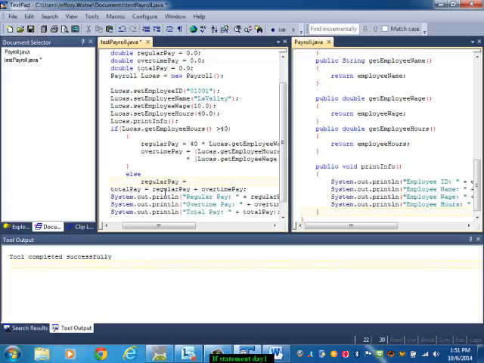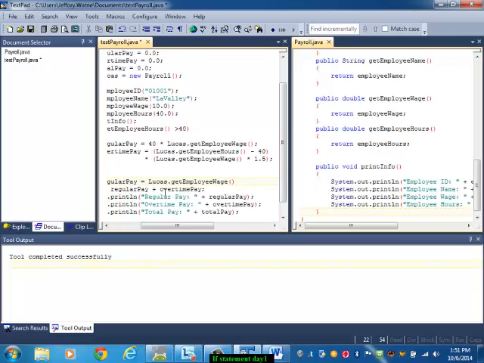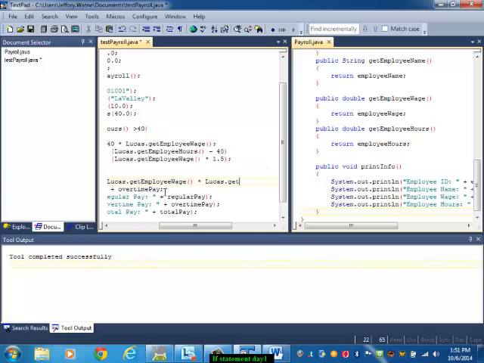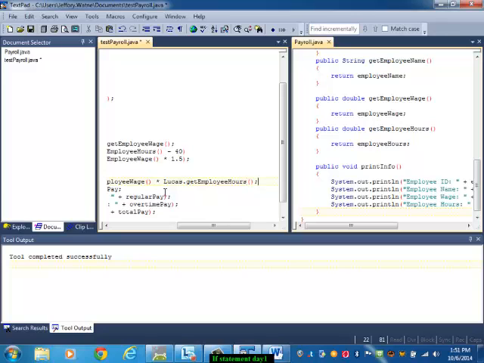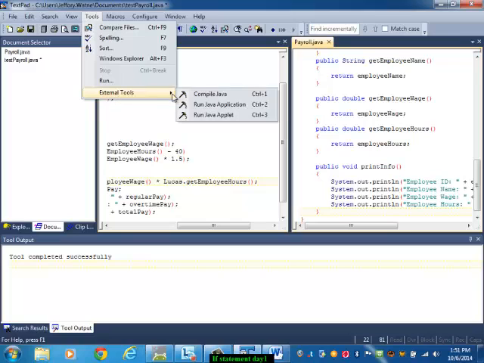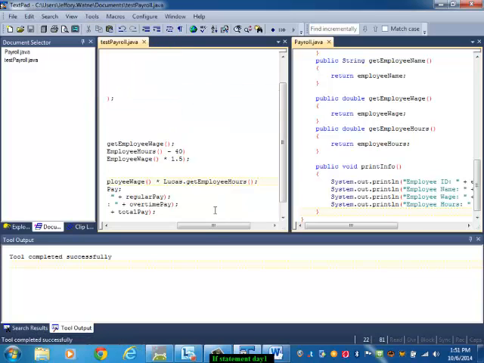wage times hours: Lucas.getEmployeeWage() times Lucas.getEmployeeHours(); semicolon. All right. So now compile that, and then run it.